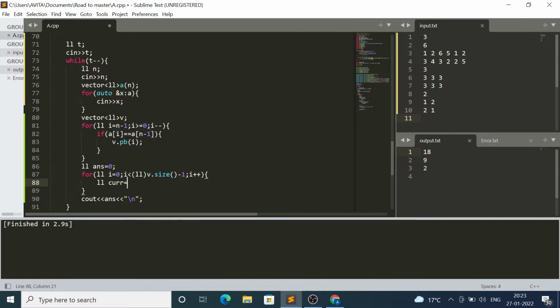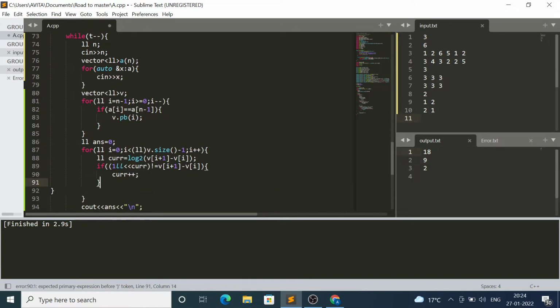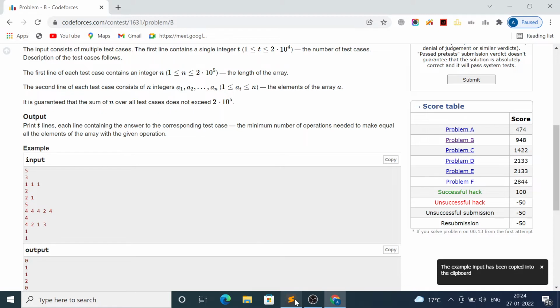Equal to v of i plus 1 minus v of i, log base 2 n, log base 2, if 1 is less than current not equal to v of i plus 1 minus v of i. i plus plus. And here the answer is different. I think this is okay. I think, I'm not sure.